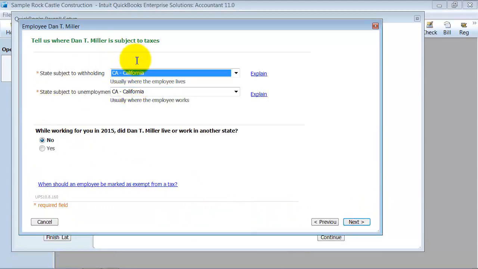What state is this employee working in? California, California. While working in 2015, did Dan T. Miller live or work in another state? Yes or no? Okay.